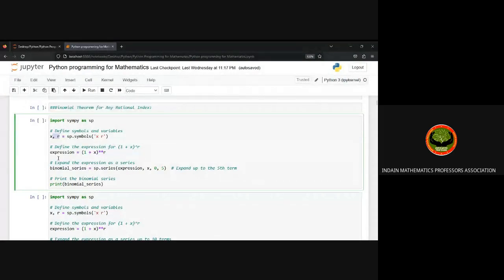We define the expression of 1 plus x power r. In Python programming, for the power we use the double star. If it is multiplication, we use the single star. Here, 1 plus x power r, so I have put the double star. The double star denotes the power. Expression is equal to 1 plus x whole power r.